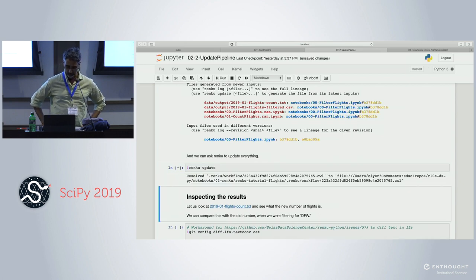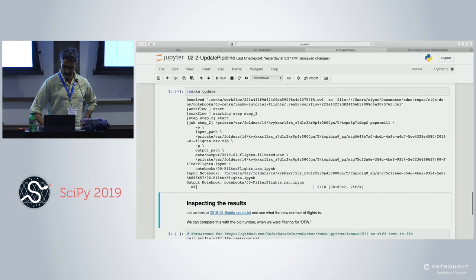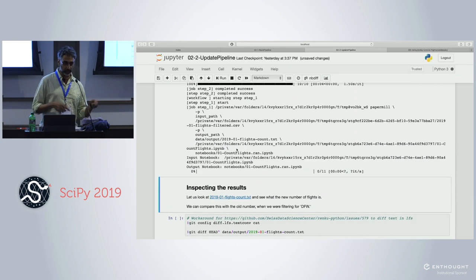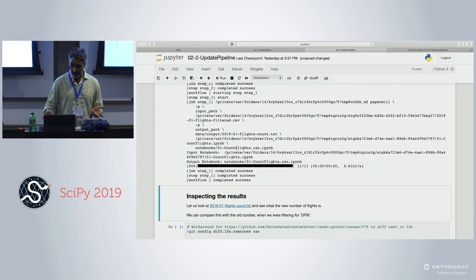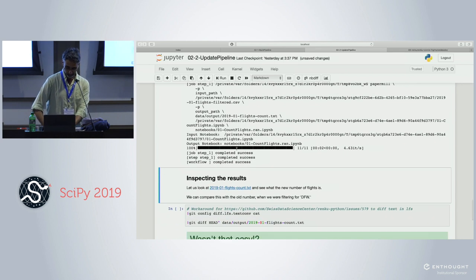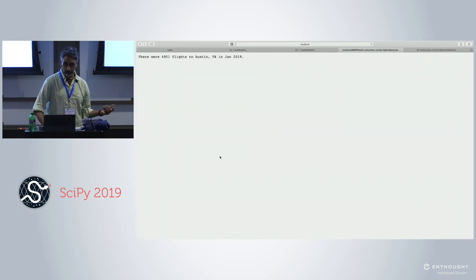And yeah, this is the part where I keep my fingers crossed. And let's see. So it's taking a bit of time because it's going through and it has to find out, it's like re-executing every one of those steps that depends on an output from the notebook that changed. And then now it runs to completion. And now I can go and look at my results file and I see, oh, there's only around 5,000 flights to Austin. That makes much more sense.